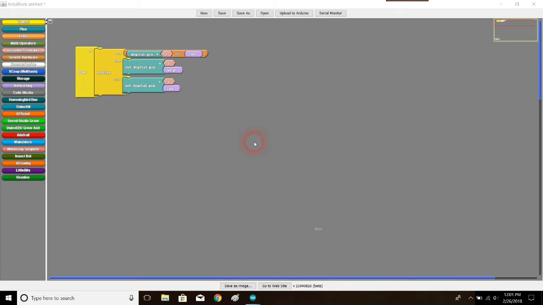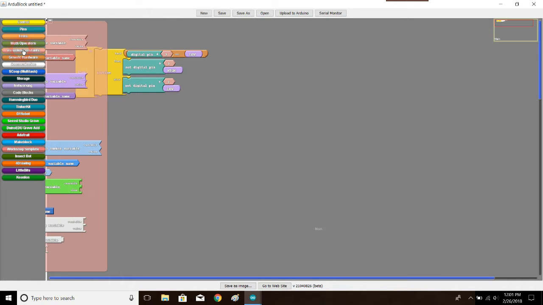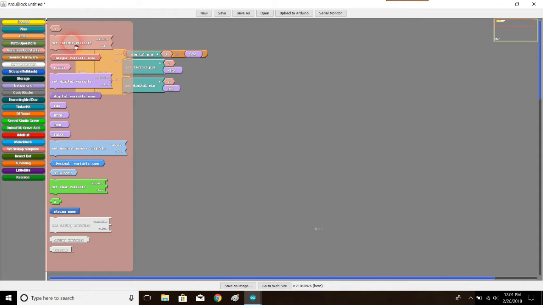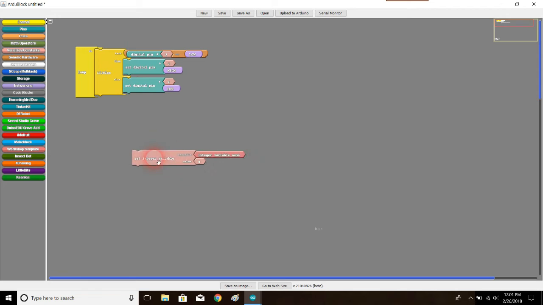Okay, so next I want to go over variables. Let's go over to the variables constants tab and grab this block right here, the set integer variable block.